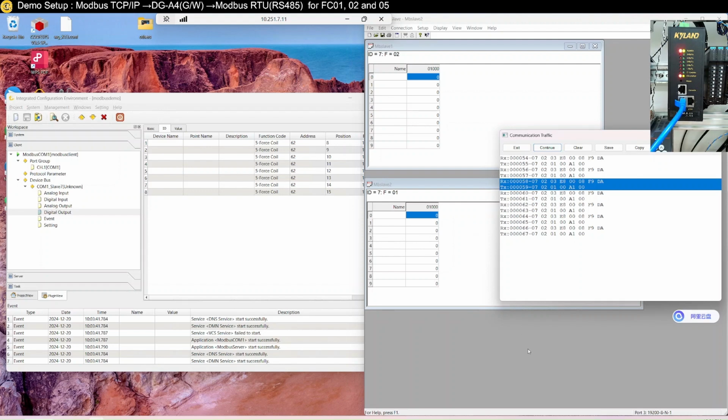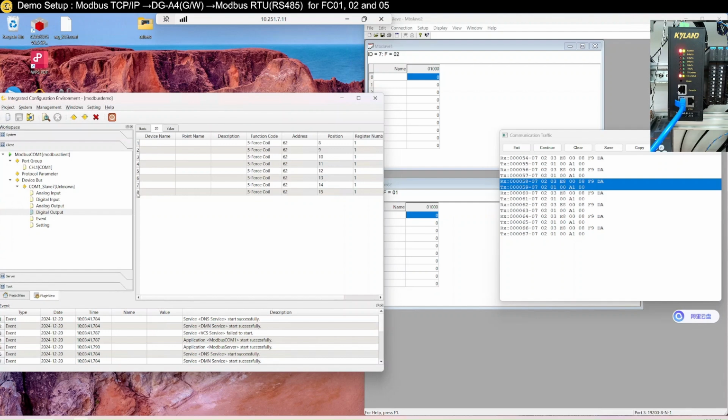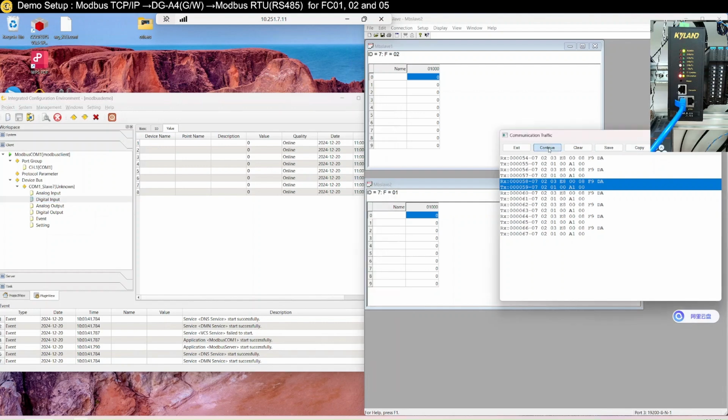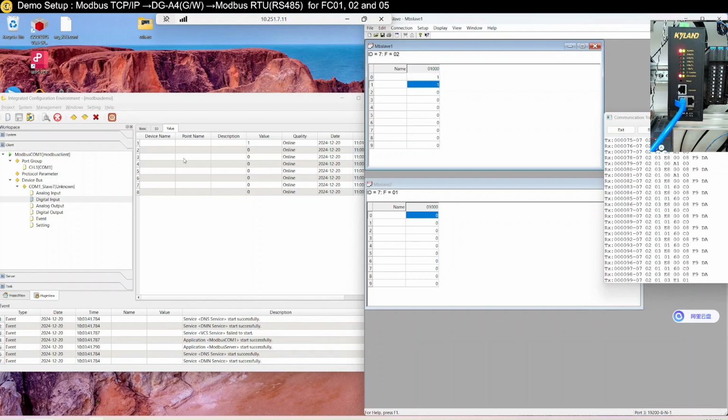The next thing I want to do is configure. How do I check from this point in time? I can always go to monitor mode, go to the digital input, and go to the value over here. If it's indicating online, that means it's connecting to my slave. Let me continue. If I turn on one here, almost immediately this one here also turns to 1. So this is a very good indication it's working, at least from the Modbus RTU side.